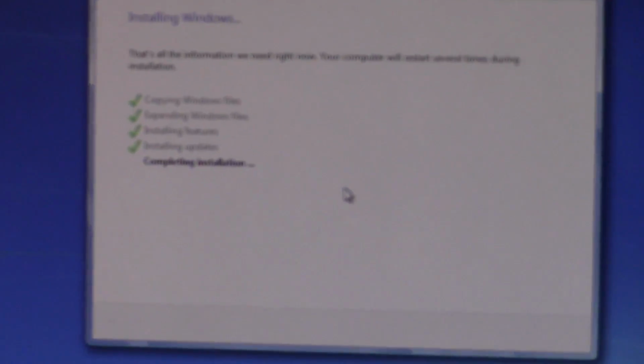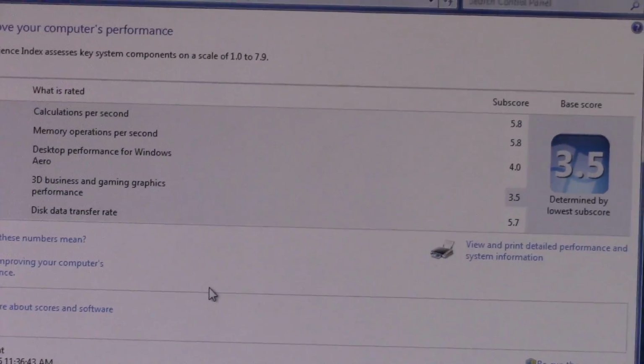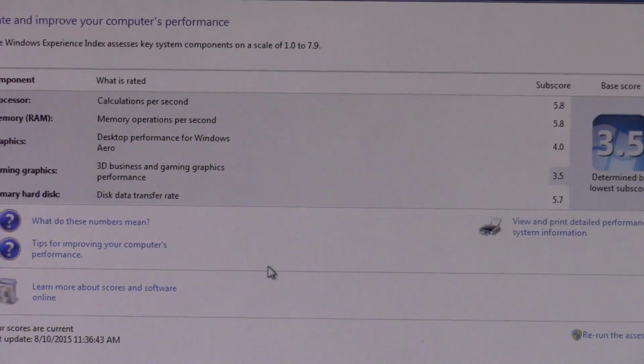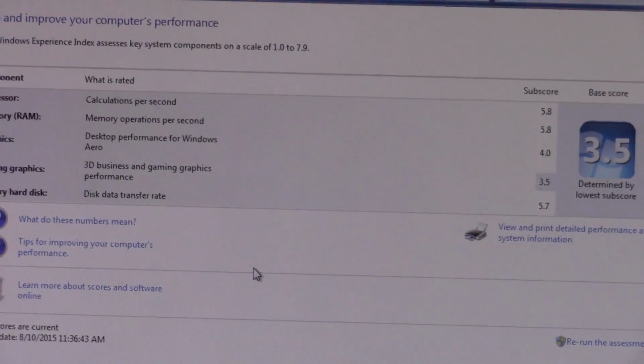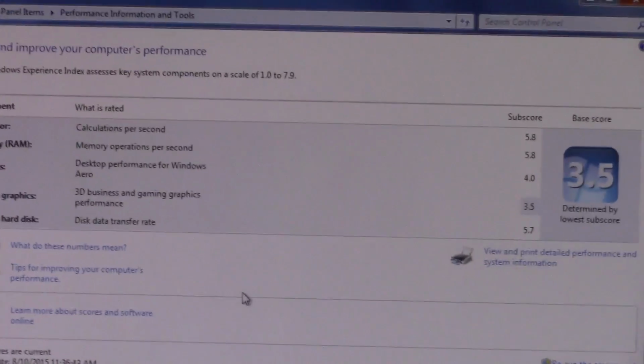Yay, video driver. It's almost done. Alright, here's what we have for our Windows Experience Index. 5.8 for processor, 5.8 for RAM, 4.0 for graphics, 3.5 for gaming. Gaming. And then a 5.7 for the hard drive. So that's not too bad. I mean, you know, whatever, it's WEI.